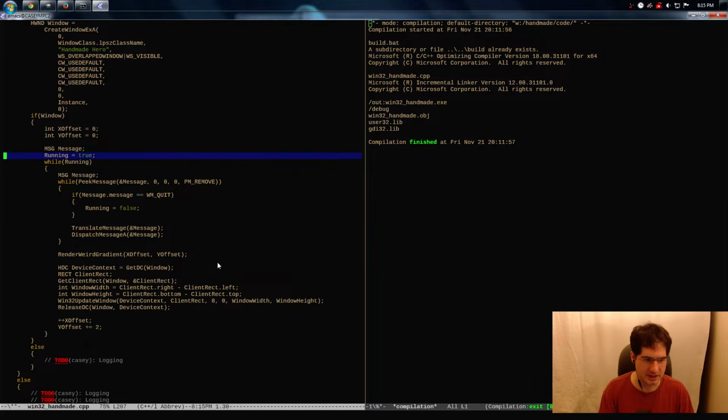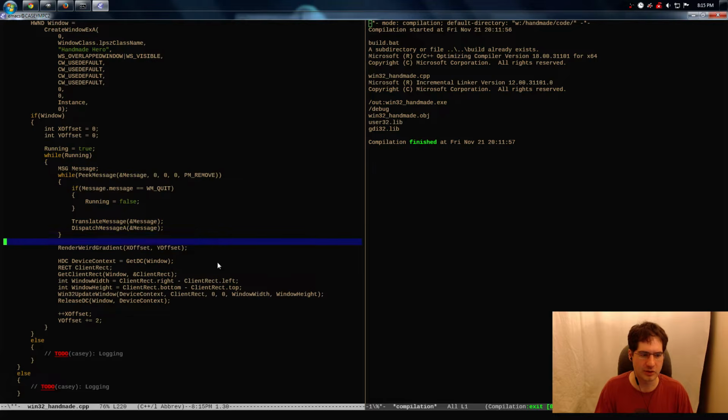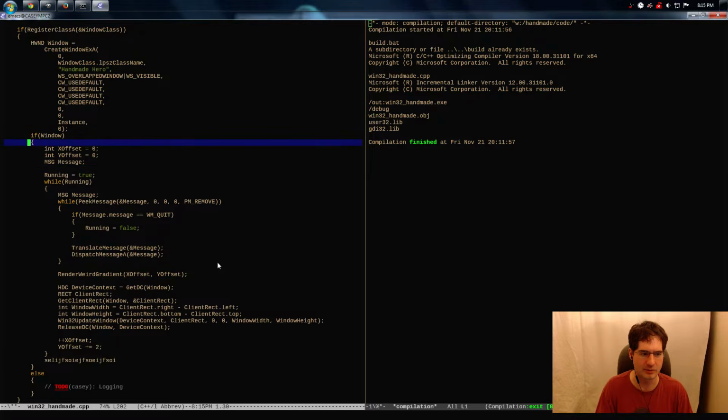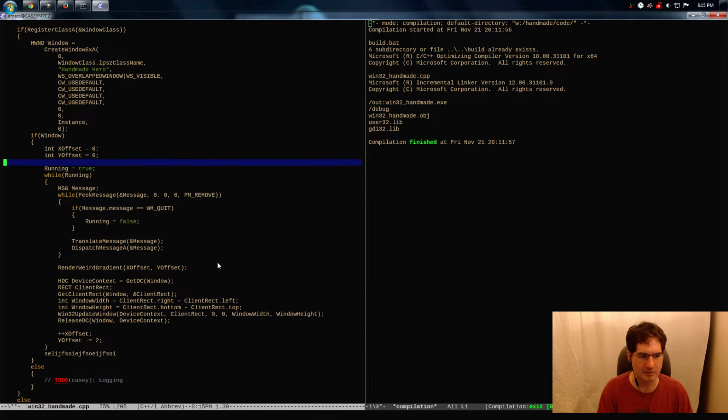That's no good, because message is only supposed to be used for the only reason we have it in the first place, which is to get a result from peek message. So I certainly don't want them using it out there, and I definitely don't want them using it down here, which they could also do if it was declared up here. Remember, it is in this outer scope, this scope right here, so anyone in that block could use it.